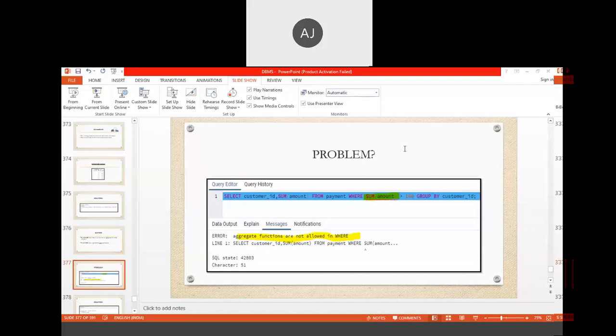Yes, I will add the condition. अभी कंडीशन मैंने किसको ऐड की है? सम अमाउंट क्या है? एग्रीगेट फंक्शन. सो आई ऑलरेडी टोल्ड दैट. सो हैविंग क्लॉज विल only applicable for aggregate function. So we cannot apply it on customer ID and other things. Make a note of that.